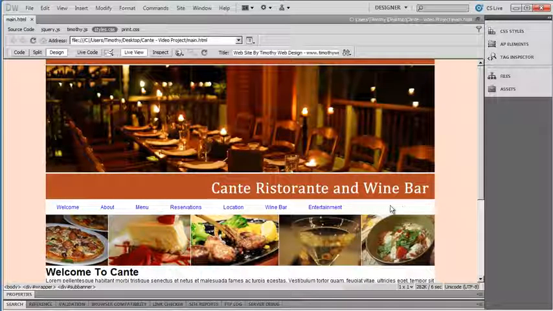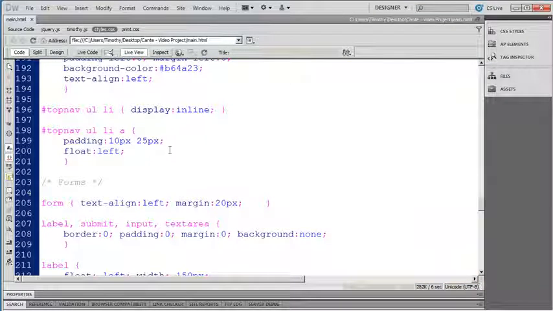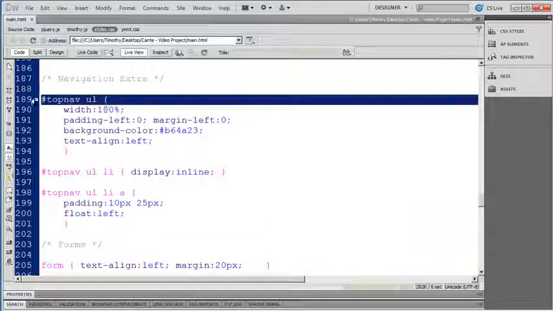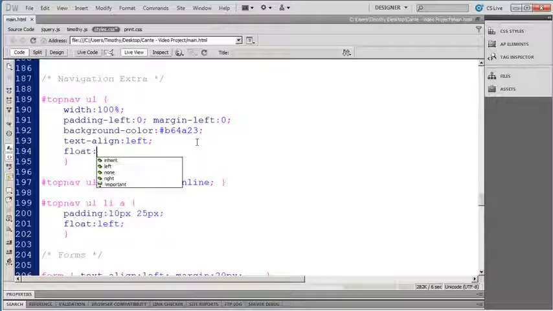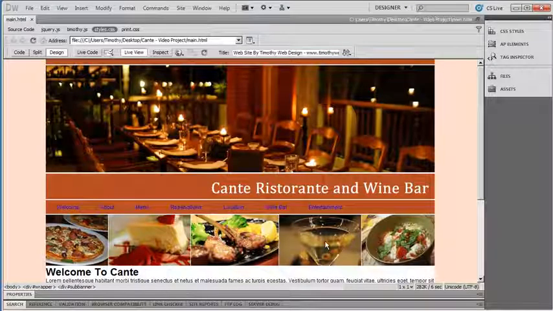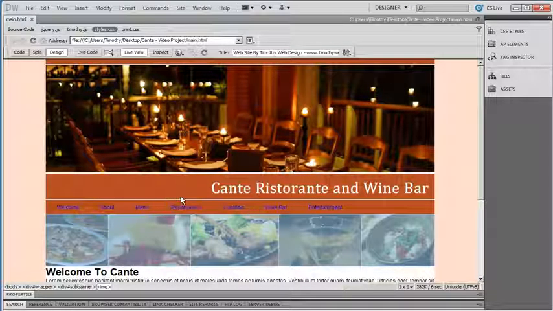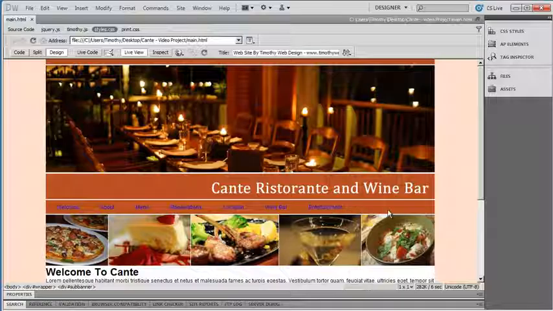But what was wiped out there was the background color. In order to have the background color appear, I again need to go into code view and apply the float left onto the UL. And I'm going to go ahead and save that. And now when we come in here to design, you'll see we have the top and the bottom, as well as the left and the right padding, and the color has filled in.